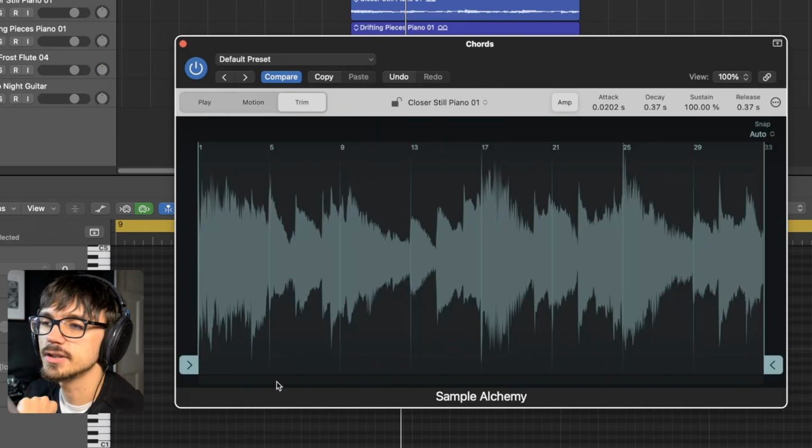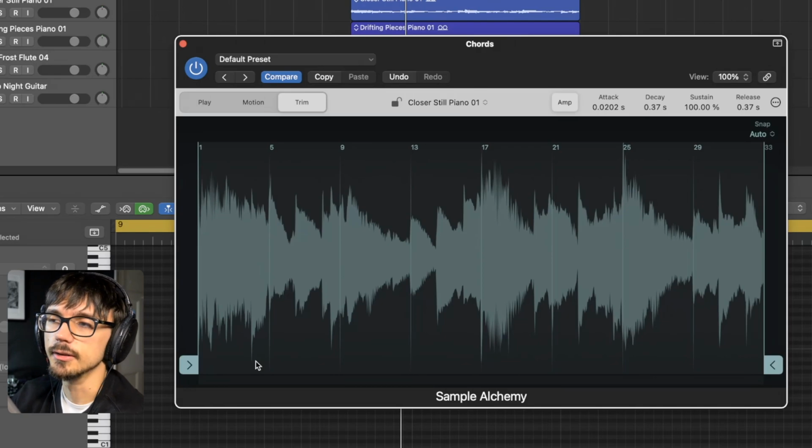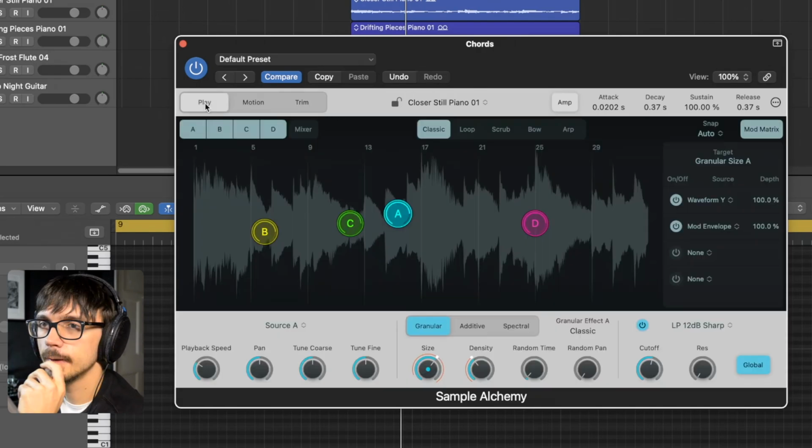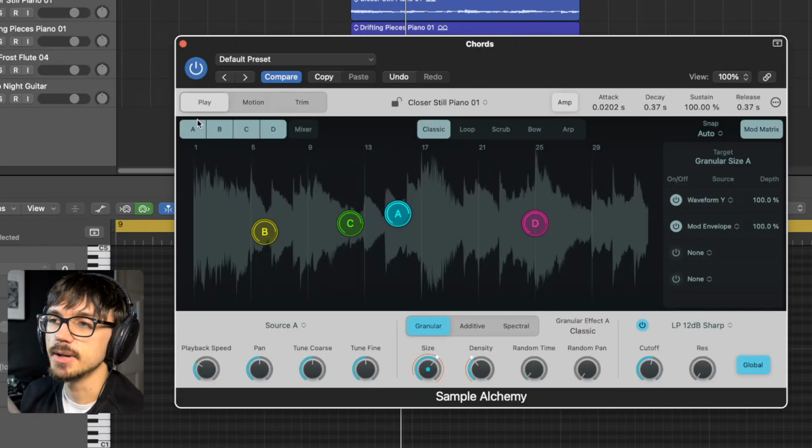We also have a trim feature where you can trim the sample down. It can be useful if you've got really, really long samples. It's maybe not as useful if you've already got a loop that you just want to play around with. So let's talk about how we can use this to make some interesting sounds.